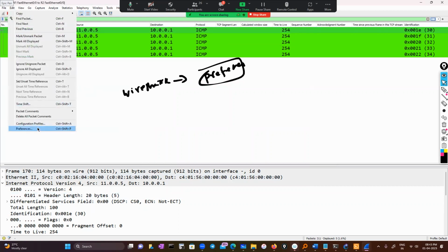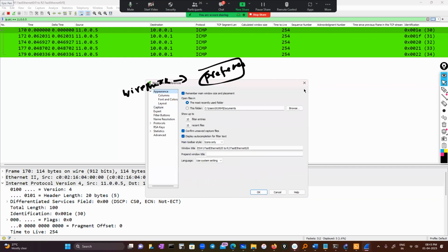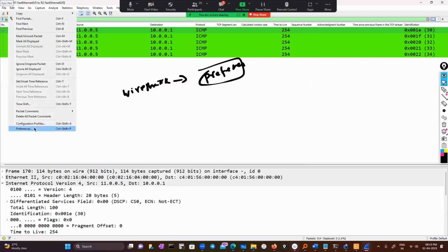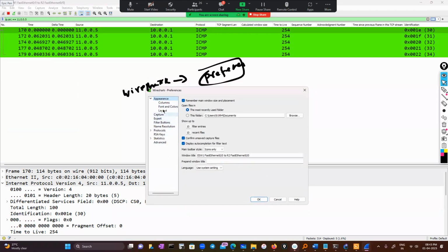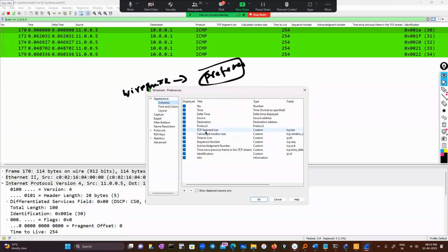And the second thing is you have to go to Edit, Preferences, Columns, and check that all these predefined values have been set. If you want to customize your columns, these are all the columns which I have predefined: TTL, TCP segment length, calculated window size, time to live, sequence number, acknowledgement number, identification number. All these are important, and we mostly use all of them. You can add your own columns here.